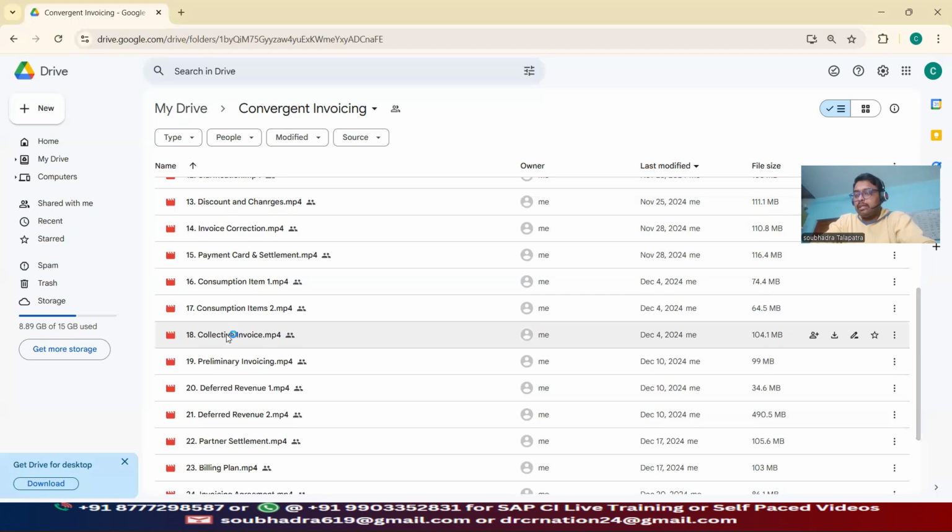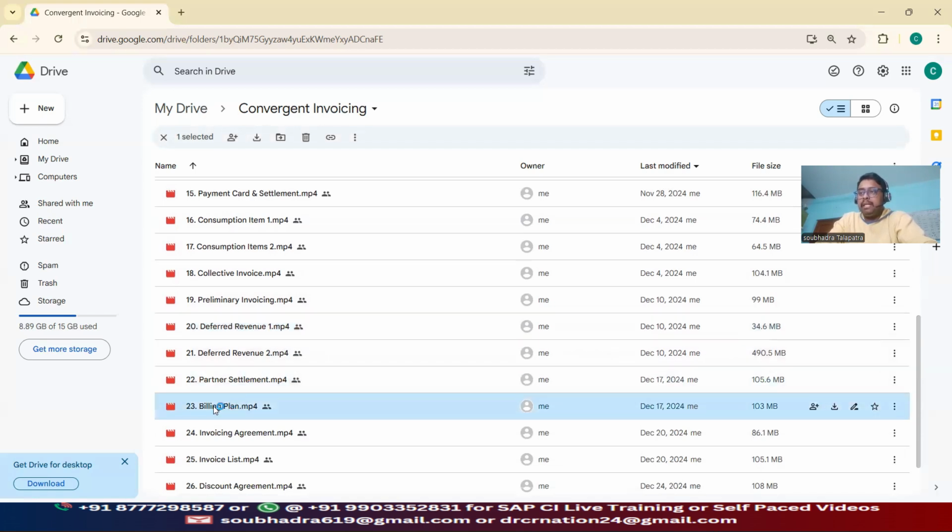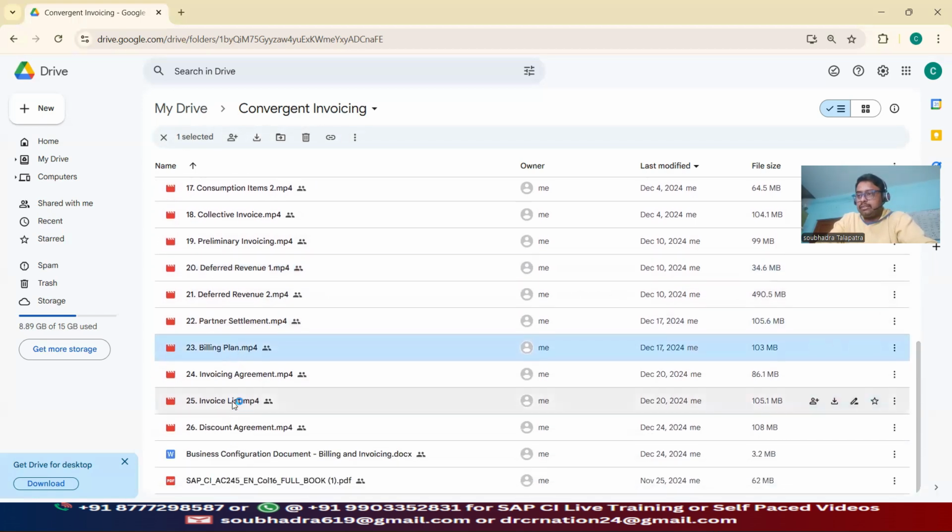Then collective invoice will be there. Preliminary invoicing I have planned, let's see how things go. I plan to include this in our demo tonight. Let's see. Then we have deferred revenue, which I'm not going to show. Partner settlement, billing plan I'm going to show tonight.